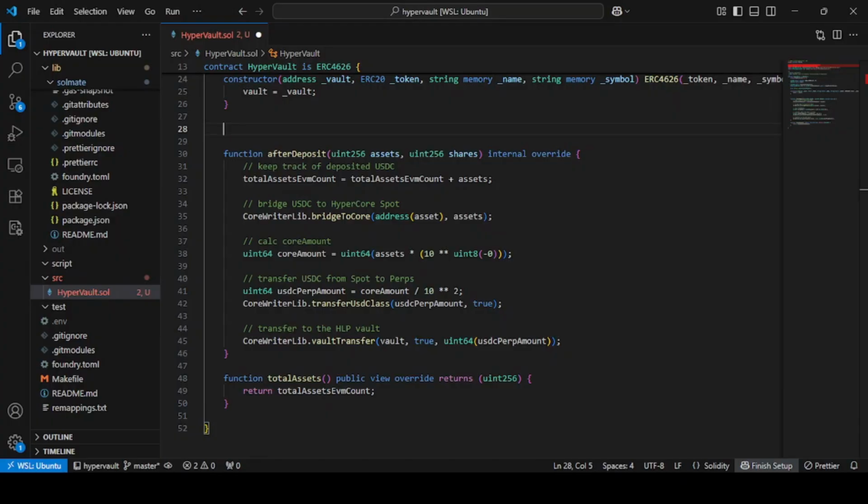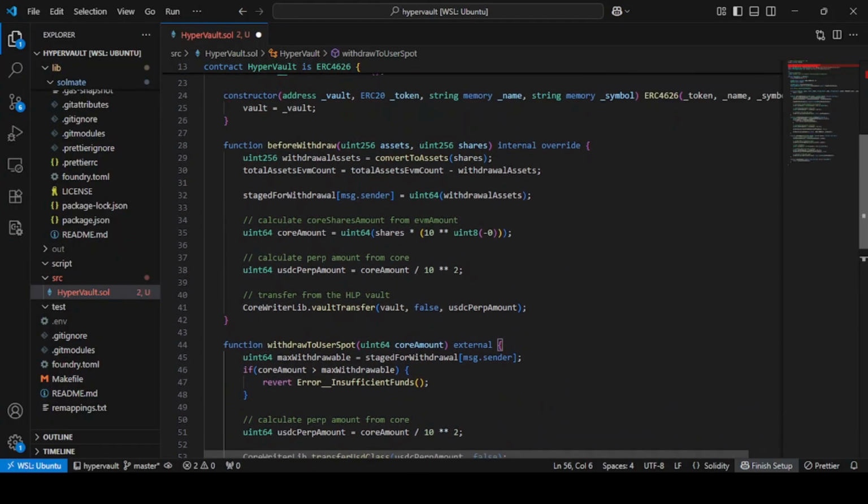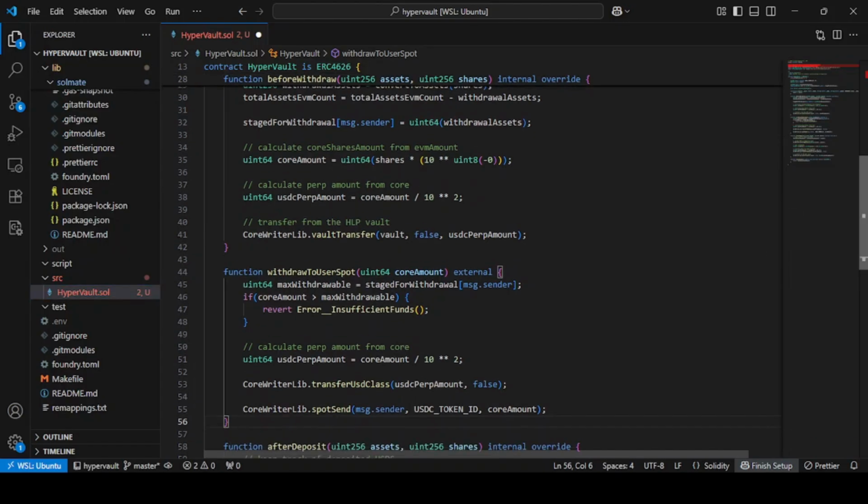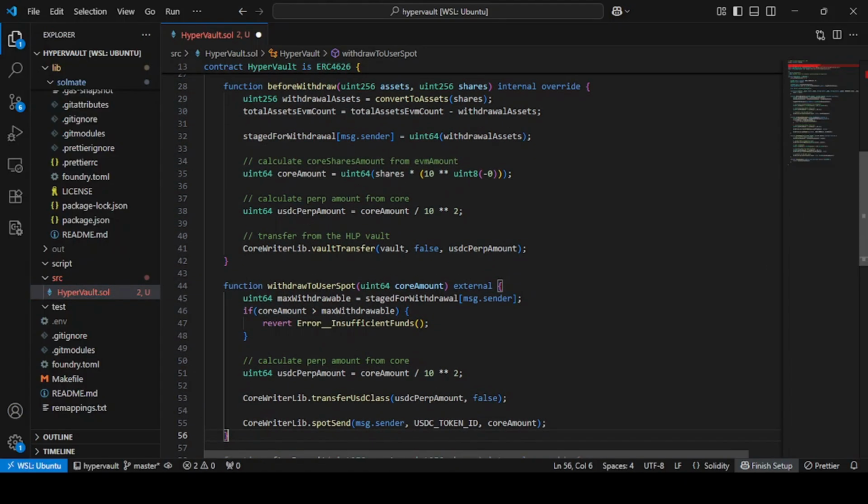So the next functions we're going to look at are the before withdrawal hook, and the withdraw to user spot. Okay, and on the way over you'll see that, like I said, we transfer from HyperEVM over to core spot. Then we go from core spot to core perps, and core perps into the vault. On the way back, logically it sounds like you should just reverse that order: you withdraw from your vault, and then you do your USDC class transfer back to spot, and then you transfer it over. And we're doing a couple of things differently here, and I'll tell you the reason in a second.